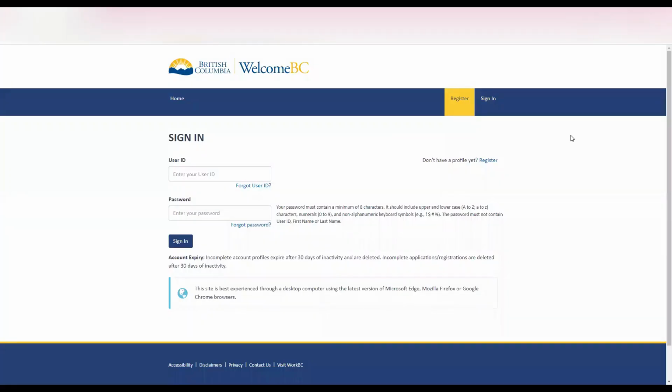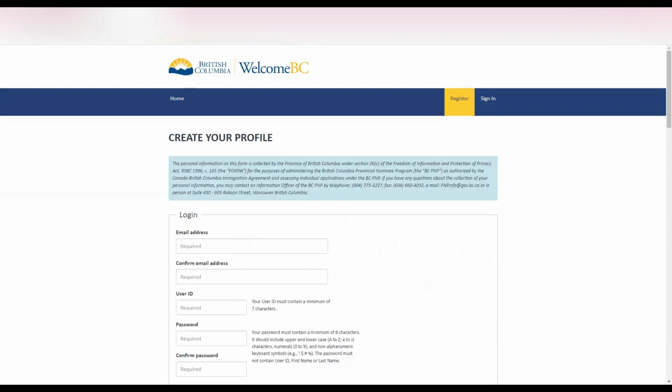Click on the link I have shared to register or sign in to the BC PNP website. You will see a login box as well as a link to register if you are here for the first time. Once you click register, it will open the registration page.